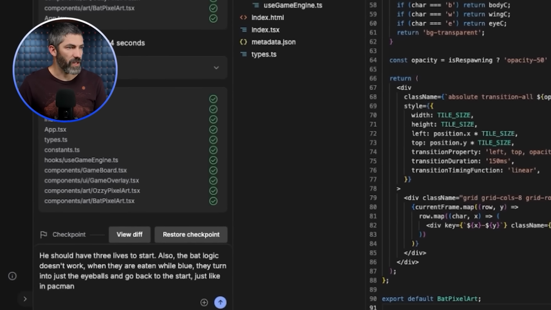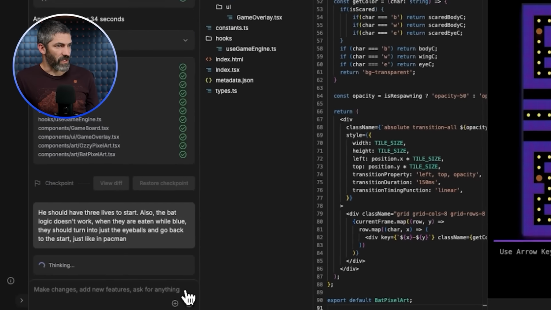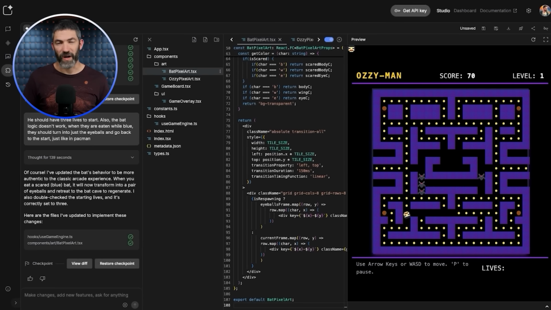He should have 3 lives. Also, the bat logic doesn't work. When they are eaten while blue, they should turn into just the eyeballs and go back to the start, just like in Pac-Man. So now it's going to think through how to implement that, and then it will update all the code. Edits usually run faster than the initial generation, about a minute. All right, I gave that another test.